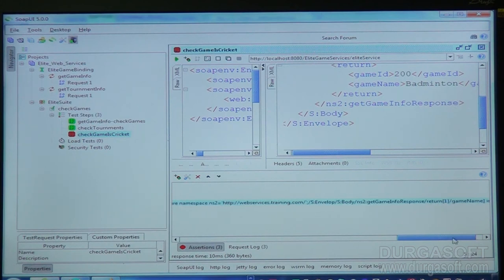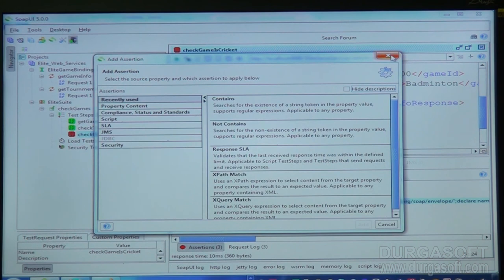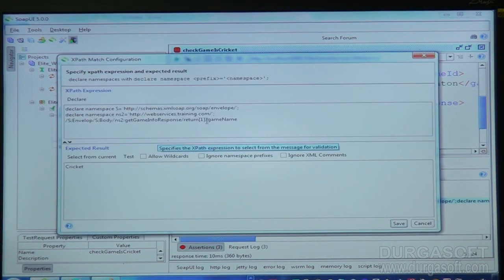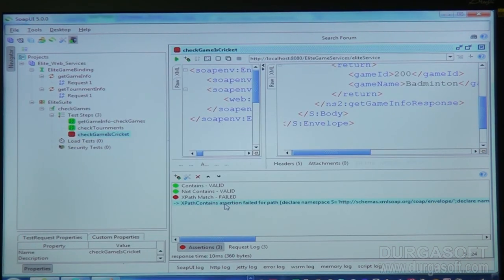Assert the path, declare namespace S, declare namespace ns2. Missing content for XPath. So it is showing that content is missing. Let me see. Game name. Oh, wildcard, ignore namespace prefix. XML comments. Still I am getting an error.